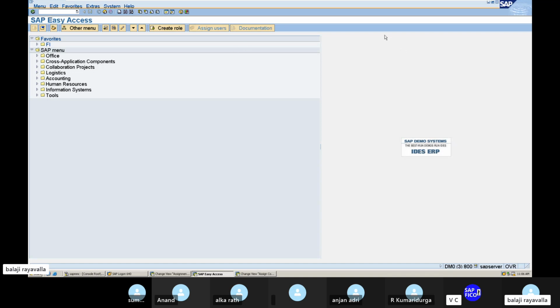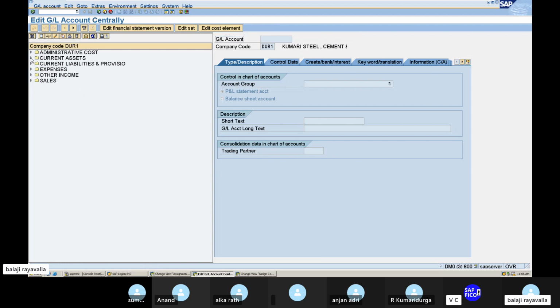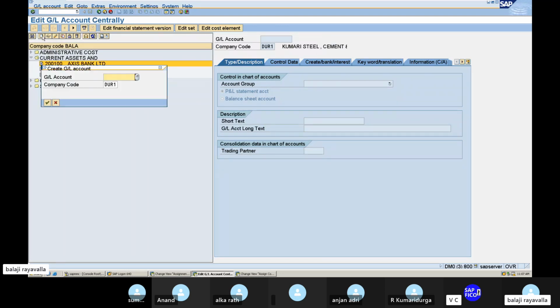Okay, so we will try to create the GL accounts. I think that is the next step, right? Go to the transaction code FS00. Under this current assets, you can take out the input CGST accounts. For vendors, that is current assets, right? From their point of view. Go to the create option and create under current assets, and change the company code. Under this, you can create the input CGST account and the input SGST account. Go to the create option and take the new account 200103.